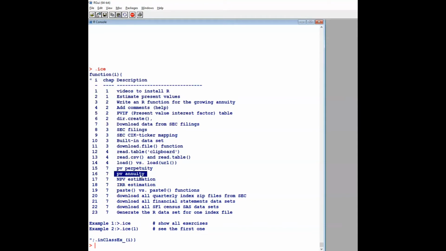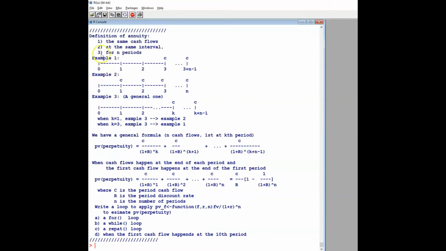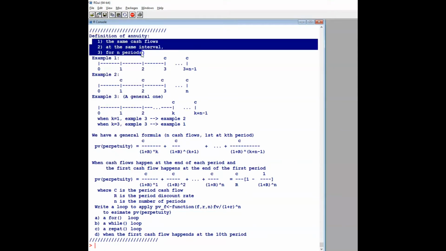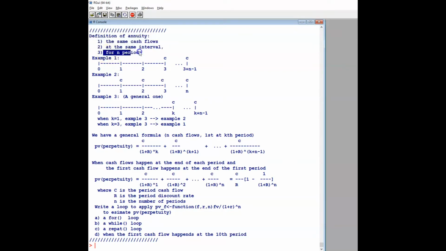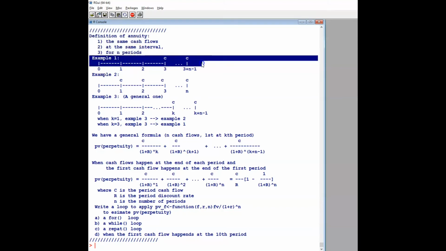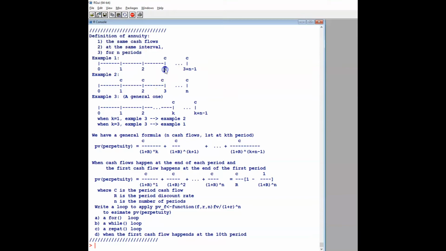The present value annuity is 16. Okay, so for the definition of annuity, we have 3 conditions. They are quite similar to the present value of perpetuity. The same cash flow at the same interval, for perpetuity forever, and this is for n periods. So example number 1, the first cash flow at 3, for n periods. So this is the last period.